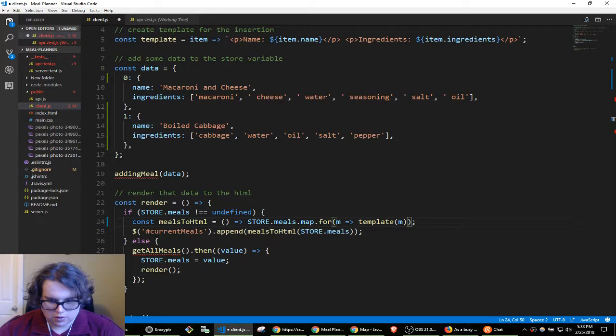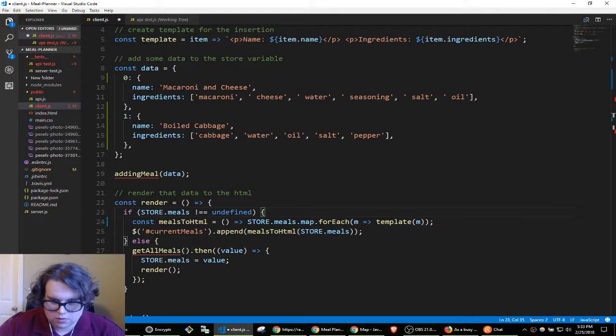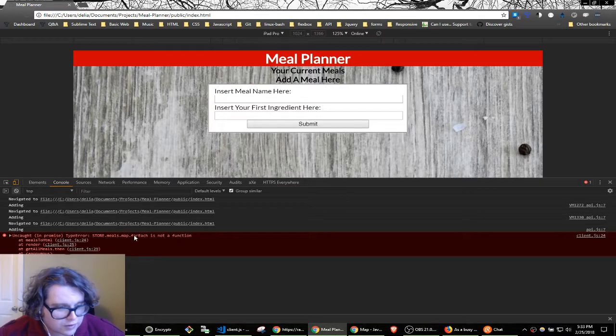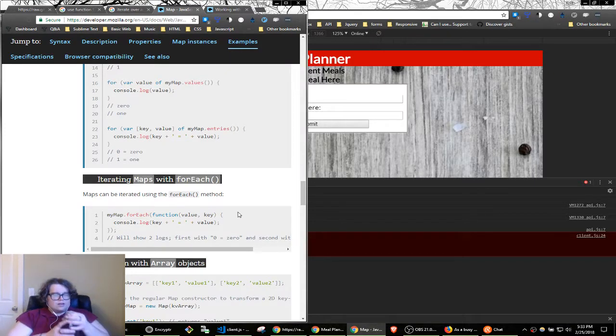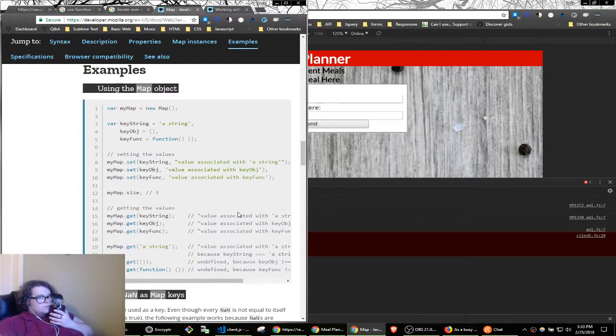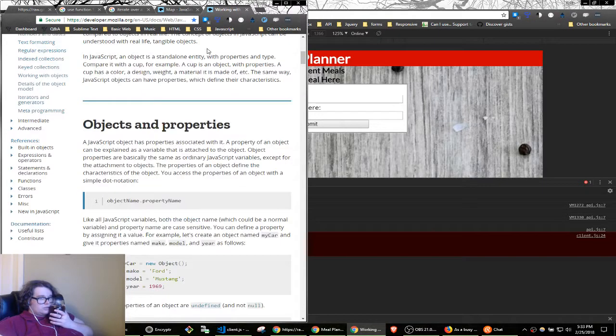Okay. Okay, let's find out if that works. No. Dot for each is not a function. Okay. I mean, it's also telling me that I should create a map, which kind of sounds ridiculous. And I don't know why it sounds ridiculous, but it sounds ridiculous.